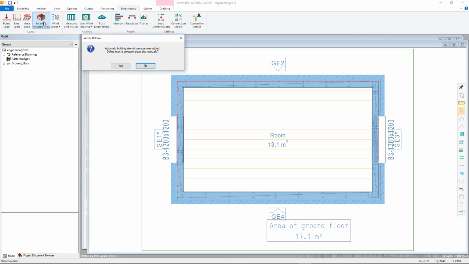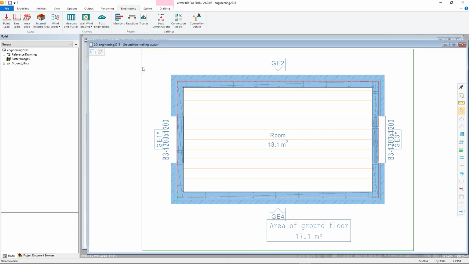First, go to the engineering menu and select Define Building Internal Pressure Area. The internal pressure area will automatically be defined as shown in the pop-up. However, it is possible to manually define this by clicking the relevant option. This area will then be shown as a dashed red line.